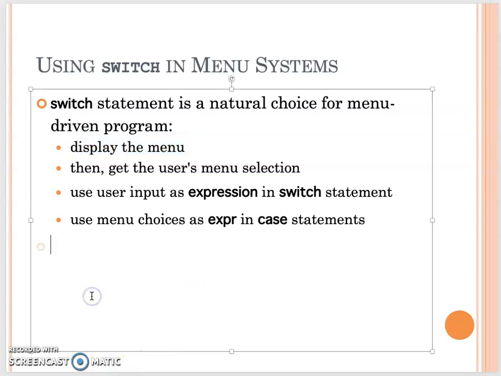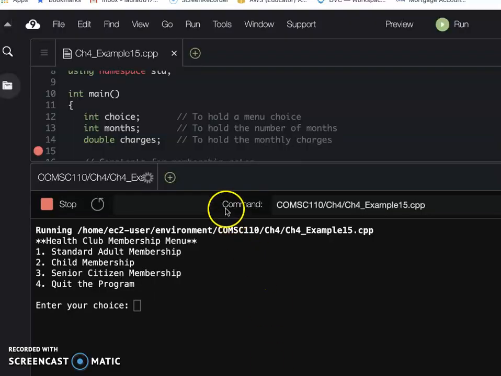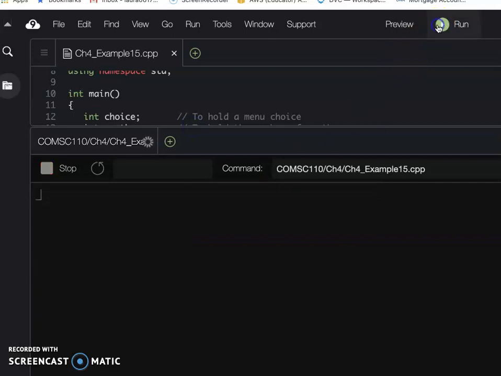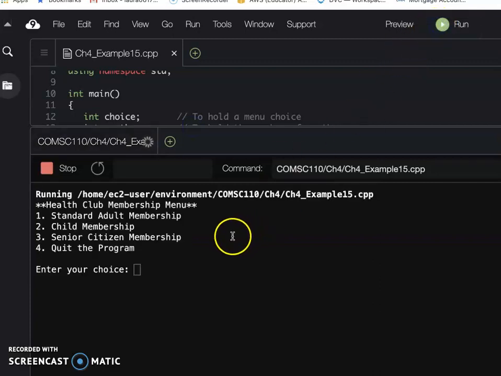Now you will say, what does that mean? What is menu-driven programming? So let me show you the output, then you will have a better understanding. So when we say menu-driven programming is like this. You see, let me run again. So you see the output will say, oh, that's the health club membership menu.